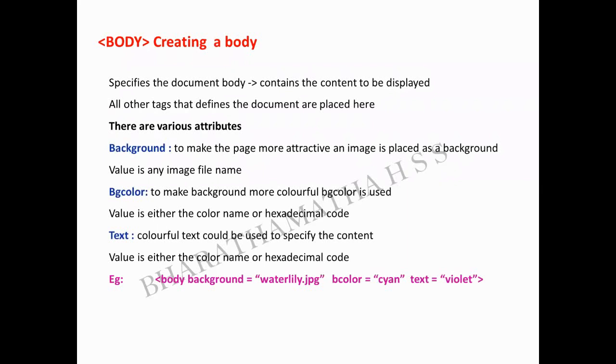Then we moved on to your body tag. Body tag means in between this only you are going to put all your contents. Even that body structure can have different colors. That is, you can set a background color, a background image, a color for your text, etc. All these become your attributes, and they have some standard values also.